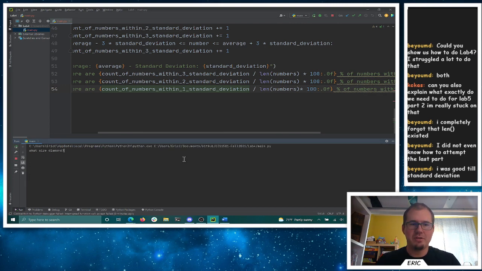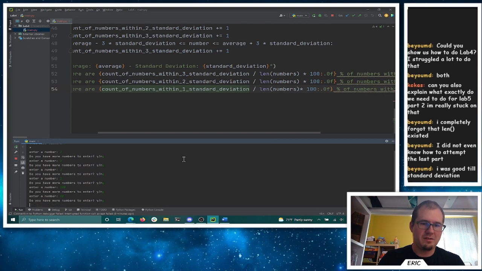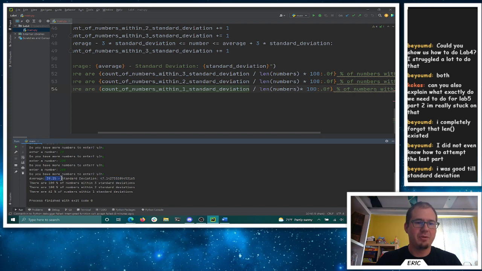Give us some other numbers here, see if it makes any sense. Let's do 1. Yes, 1. Yes, 1. Yes, 1. Yes, and then 100, yes, 100, 10, yes, 100, yes, 100, no more numbers. So if our standard deviation is 47 from an average of 40, 62% of them are within 1. Okay, right, all the ones that were 1s are within, and the 10, but the 100s are not. Okay, I think we're doing all right.